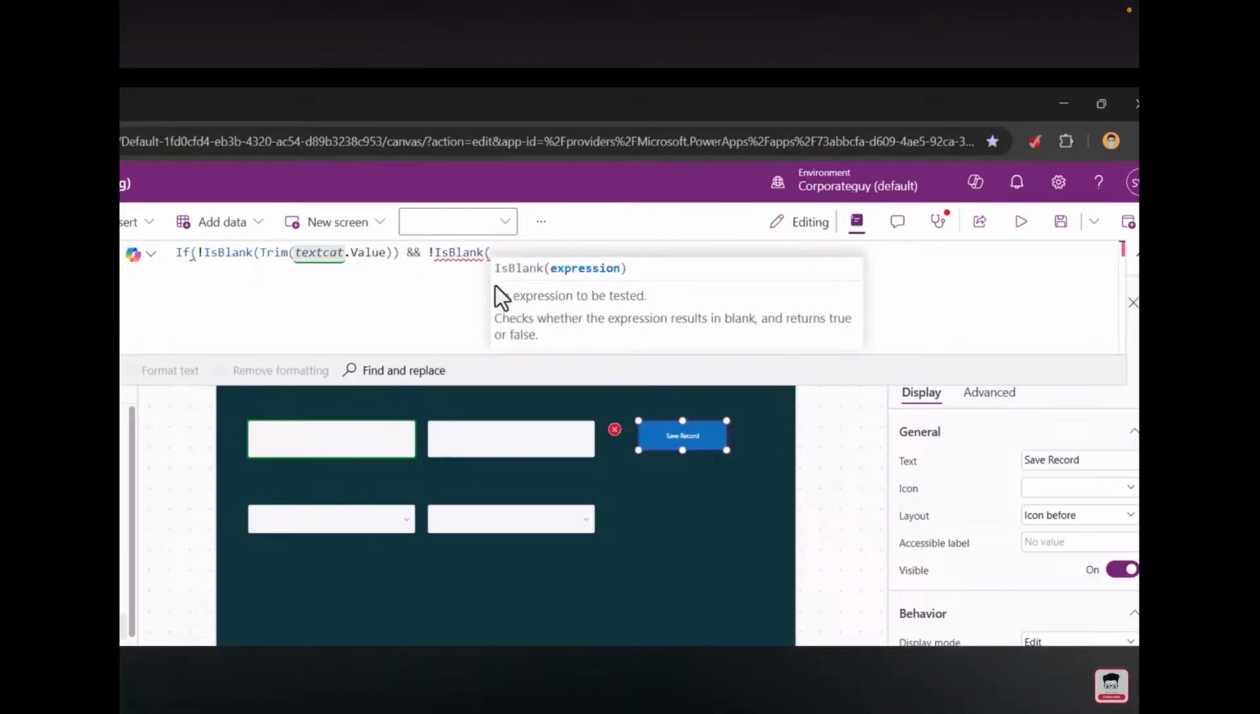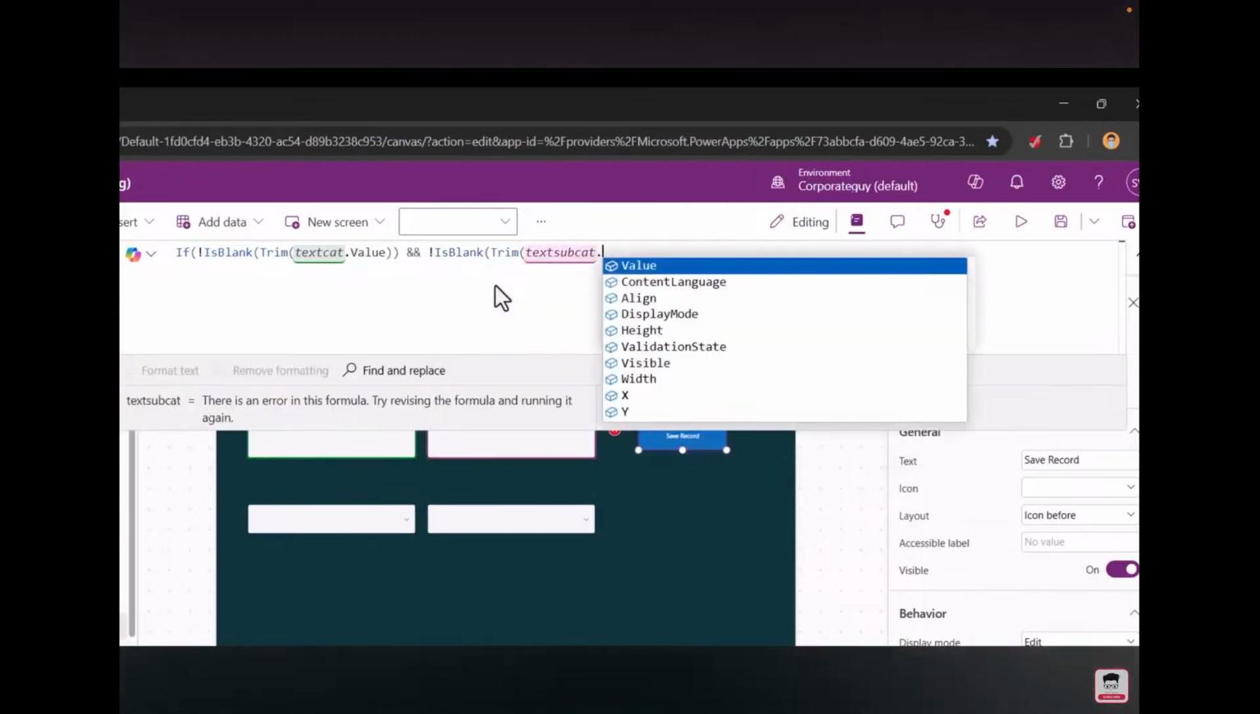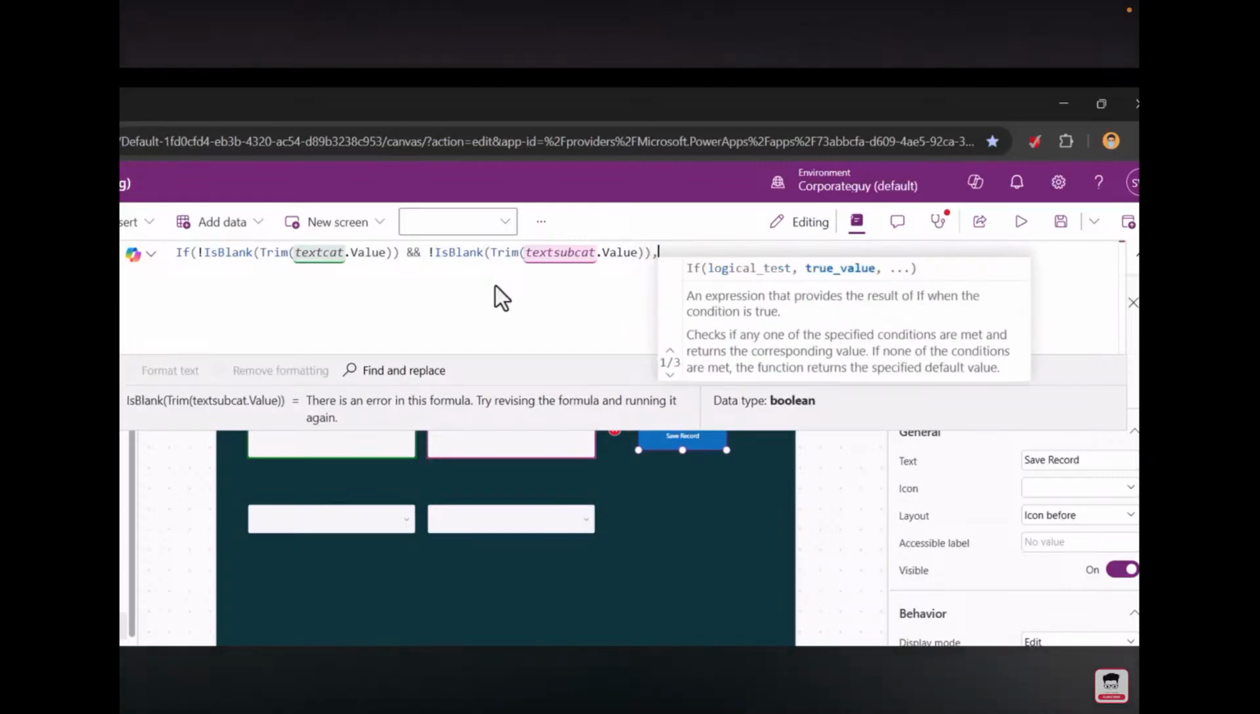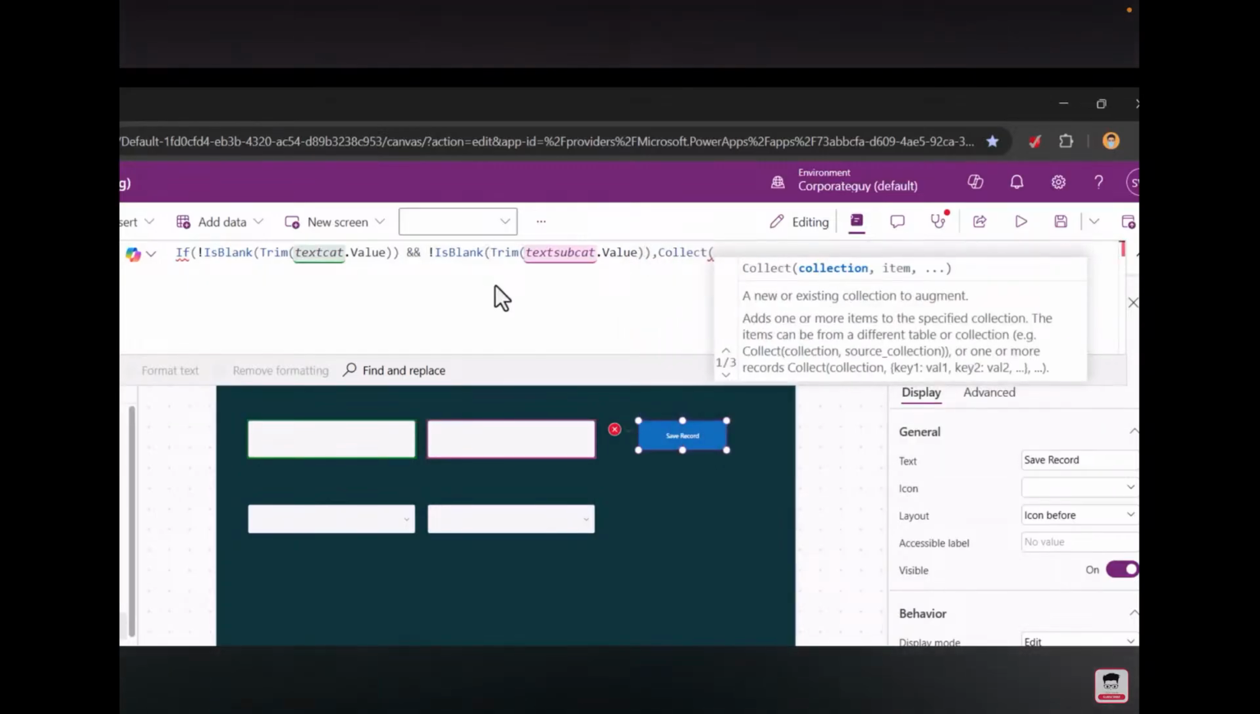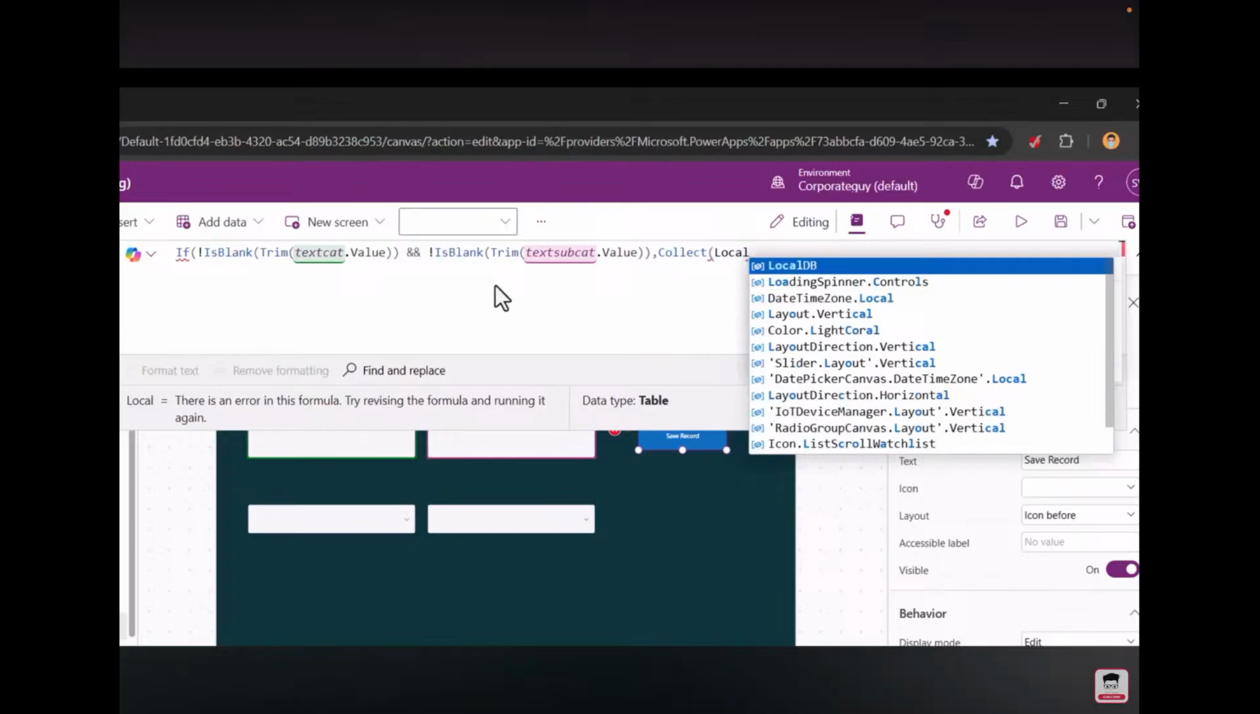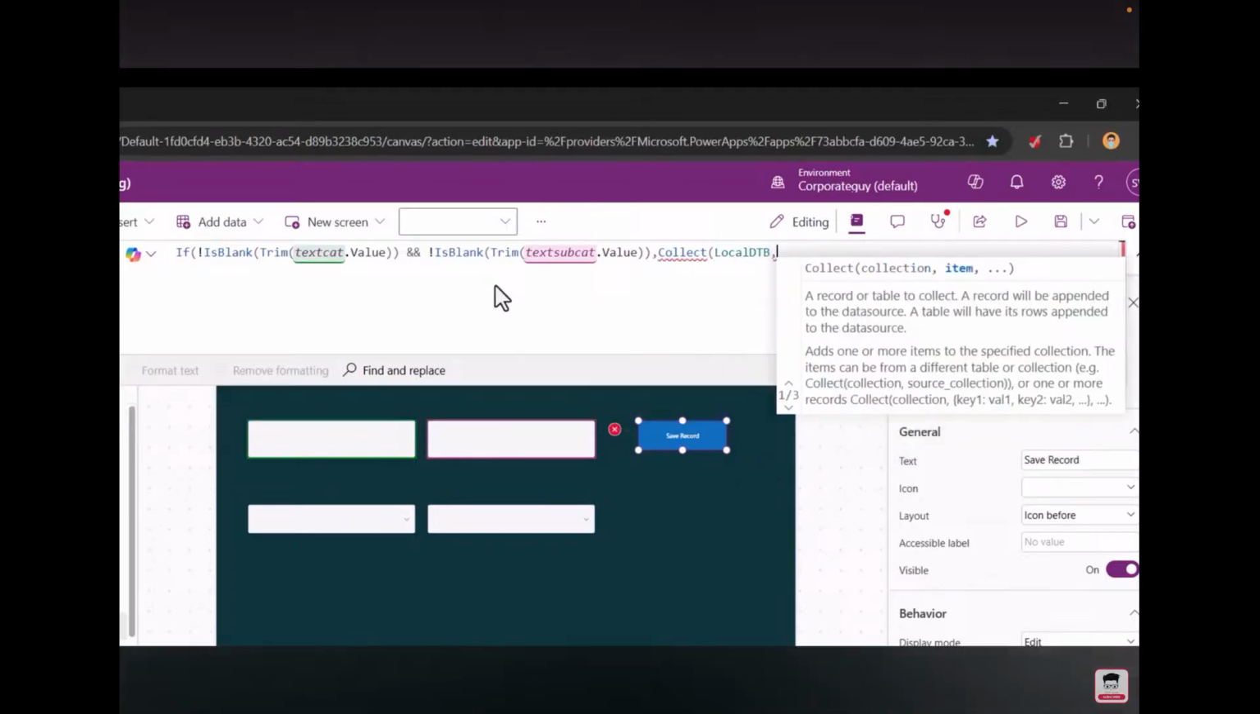If it is not blank, then it will again ask for trim, and the trim will be used for the text subcat dot value, and then we'll close the parentheses here. Then we'll start with the Collect function, and this Collect function will save these values in the collection. So I'm giving it a local database, local DTB, and then we'll start with the curly parentheses.